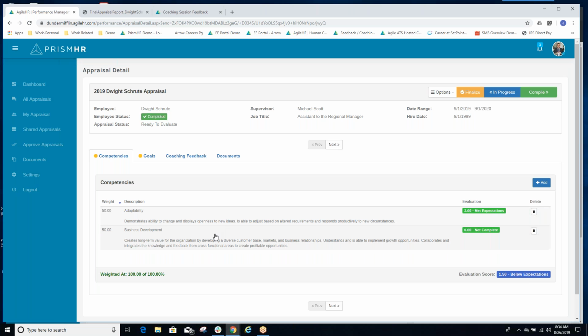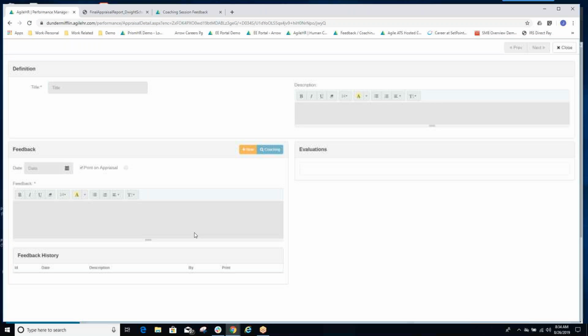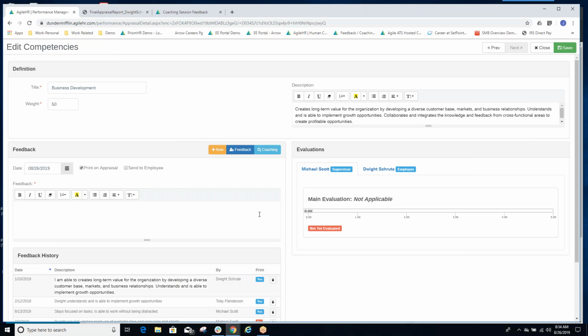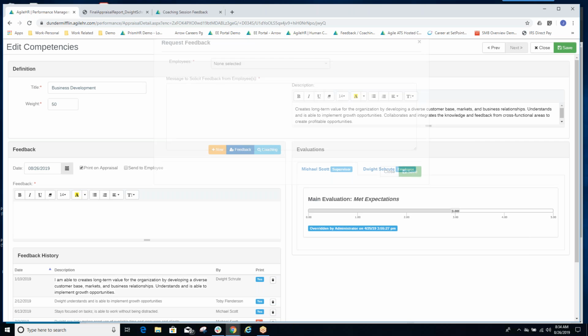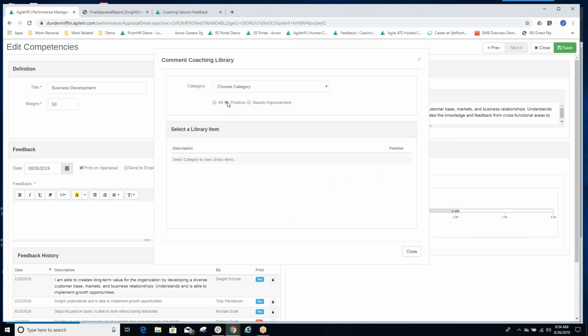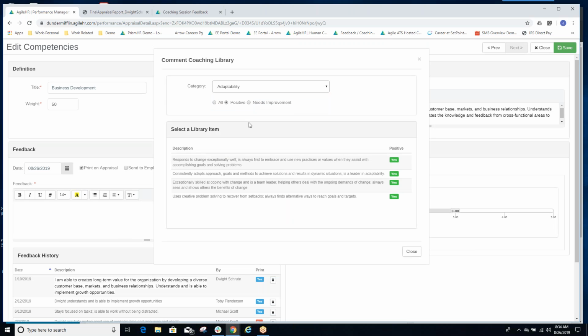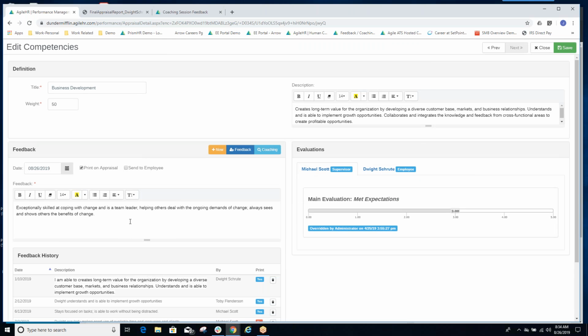Okay, so in this format, he would go into the next one, which is business development, review what Dwight scored himself on, and then perhaps give Dwight a score as well, and then provide feedback. If he needed assistance with the feedback, he could go into the coaching library, and let's say he wanted some help with some comments to get the conversation started. He could put those in along with his additional comments. He could even choose to send that to the employee right now, or just have it print on the appraisal, or select not to print it on the appraisal if he doesn't want to.